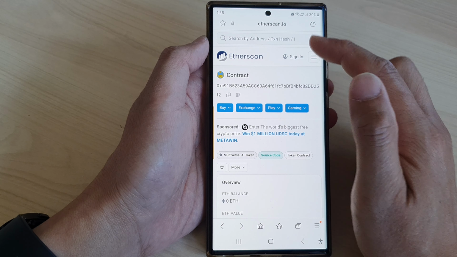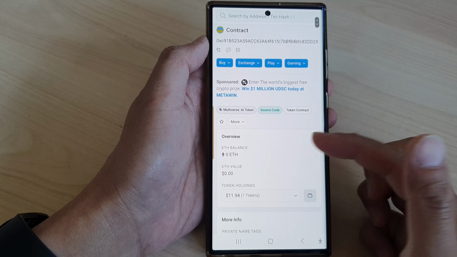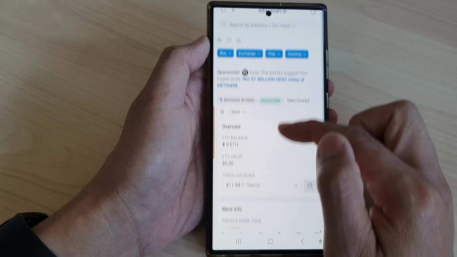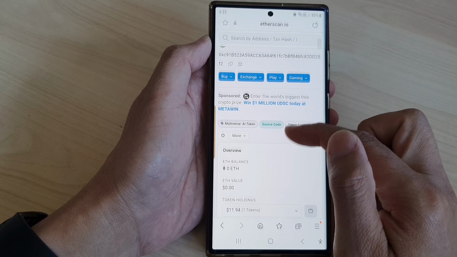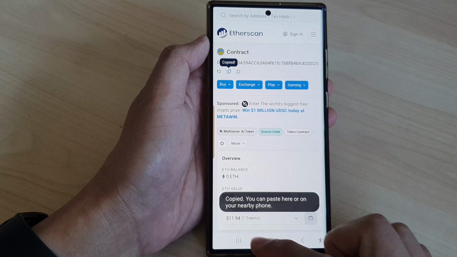So I'm here, I've got Etherscan, and I'm going to go in and look for a token that I want to add. So here I've got the Multiverse AI token. And from here, what you want to do is go to the top and copy the contract address.